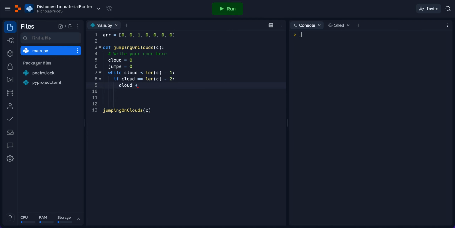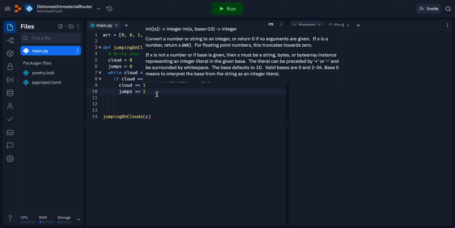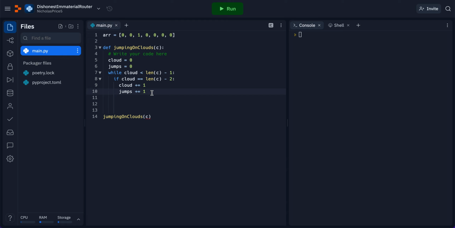Really, adding the cloud here doesn't even matter because we're at the end. I mean, I guess it does, so you exit the while loop. Yeah, actually, sorry, that is important. You do want to increase the cloud there so you can exit the while loop. But you would do cloud plus equals 1, and then jumps plus equals 1. And what's happening here? Well, we're storing the cloud as an index value, essentially, and we are storing the jumps as a jump value. That'll be more clear when we write this elif statement.